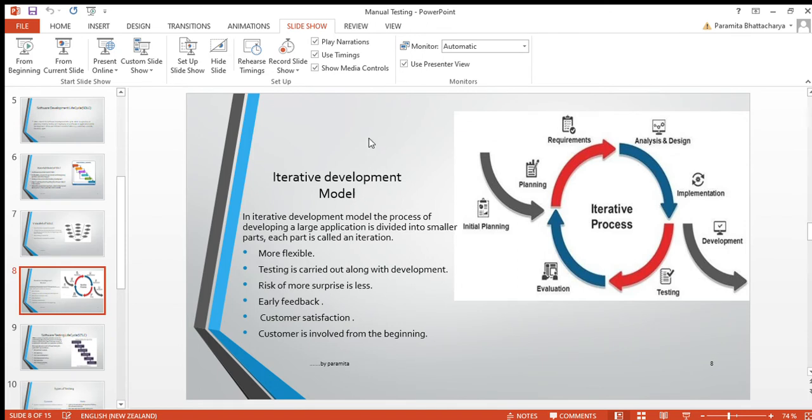Now, after the V model there came the iterative development model. There are actually different iterative development models like agile, but I will discuss that later in separate videos. Now, what is the iterative development model? It is the process of developing a large application. So what's happening in the iterative model?